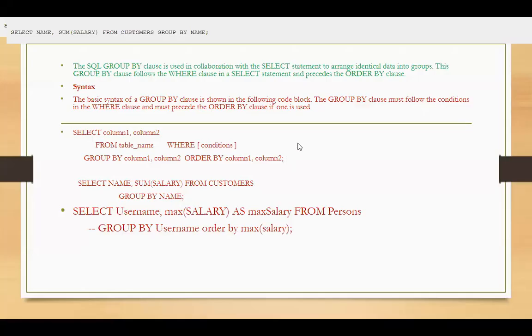Okay, now let's analyze the case of a group by clause. They're generally used with some conditions. Here the group by clause is used in collaboration with the select statement to arrange identical data in groups. The group by clause follows the first clause in the select statement and precedes the order by clause.